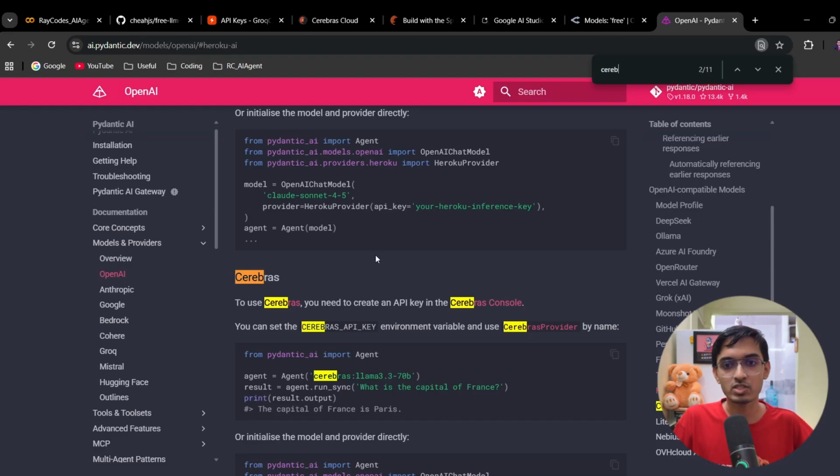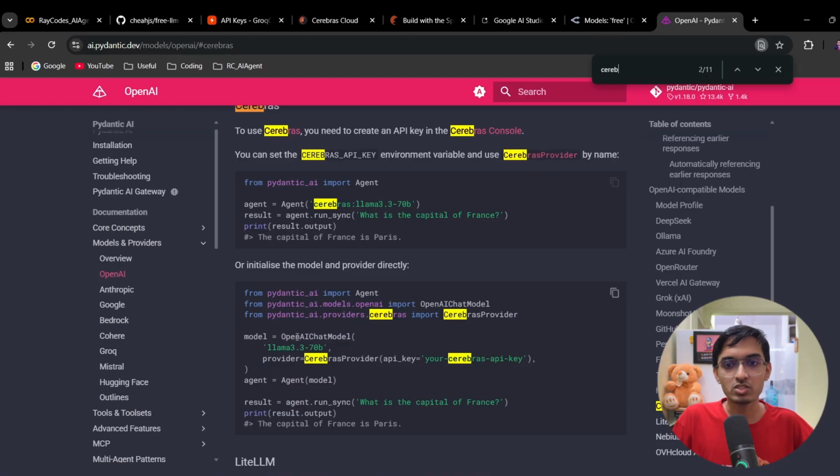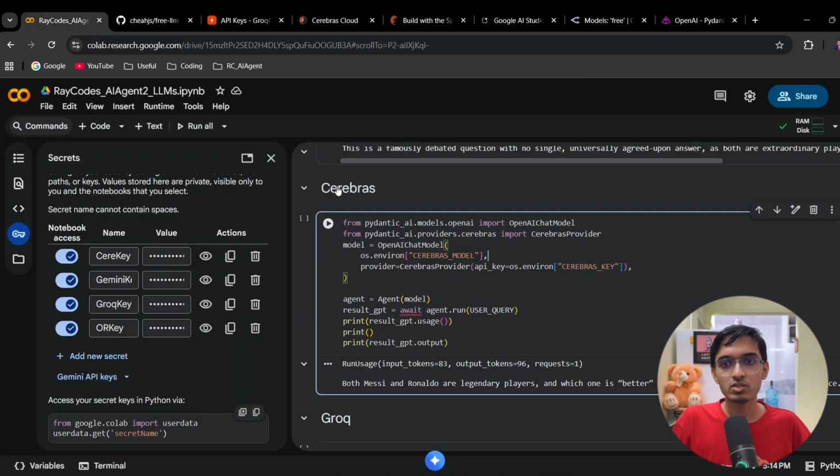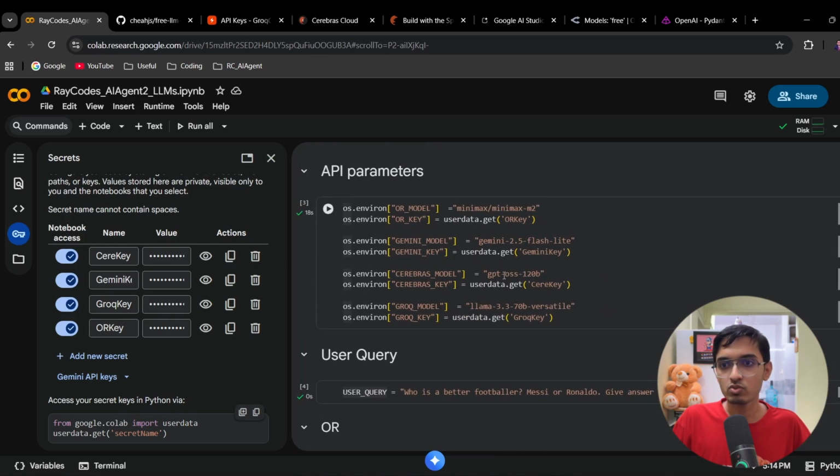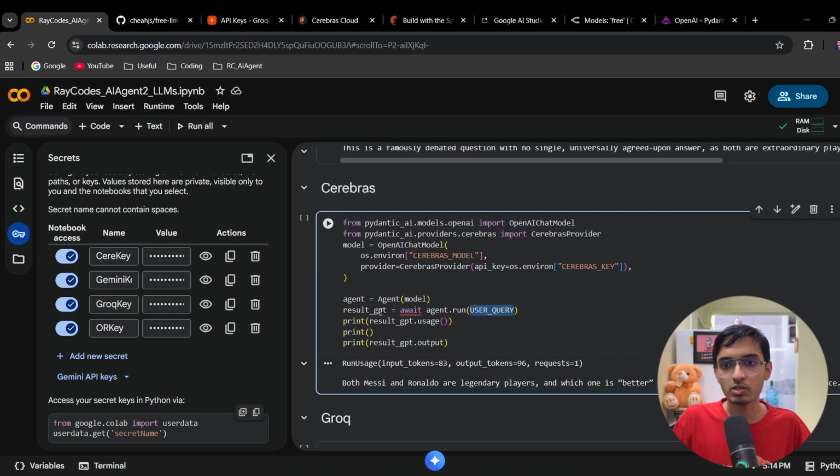So let's say for Cerebras, we just need to use the OpenAI chat model, but we can give the provider as the Cerebras provider. So the same thing I'm using here, OpenAI chat model. I'm giving the model name here and the API key here. Again, the same request will be there, the user query will be the same, the same output I want. And since we are using the OpenAI GPT class, I'm giving the variable name as GPT.